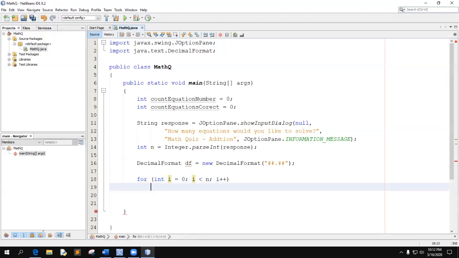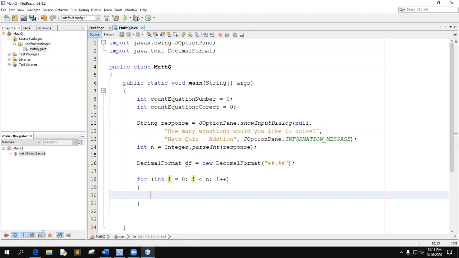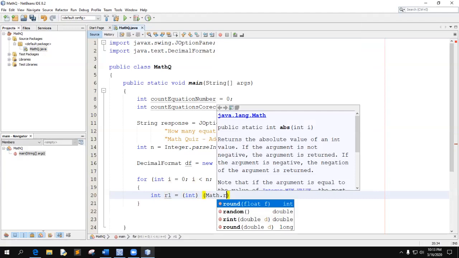So then we're going to put in our opening and closing braces. See how I just put in the opening, now we're going to build this loop. And it's really going to be quite a lot of information in here. The first thing we're going to do is generate 2 random numbers. I'm just going to call them r1 and r2. And we're going to need to convert them to ints. We'll use the Math class.